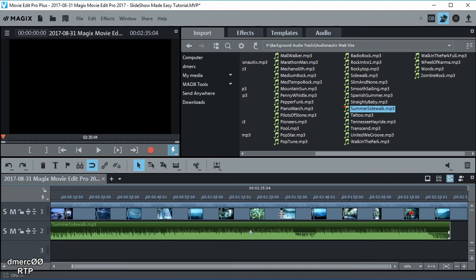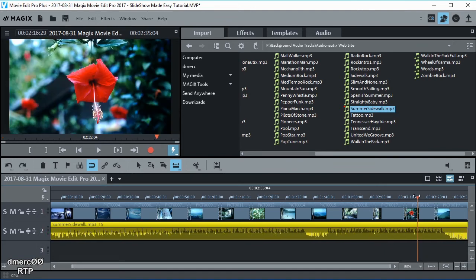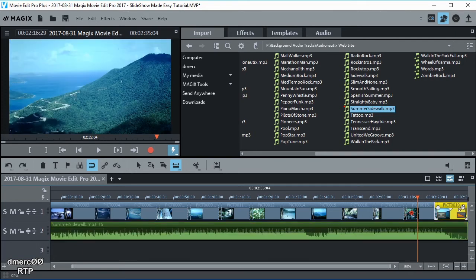So what we can do is go up here to the object stretch tool, and once we get that, we can actually come down here, and when you get that little icon there, you can stretch the audio out to fit the slideshow. Now we can also take and fade the slide out with the audio, kind of like that.